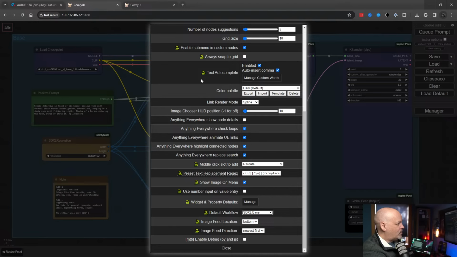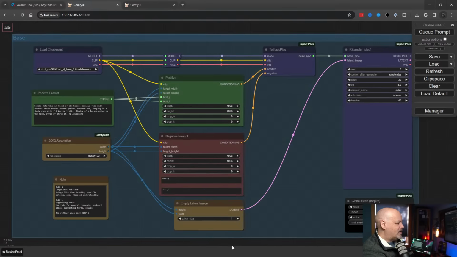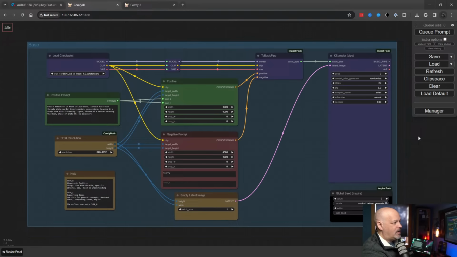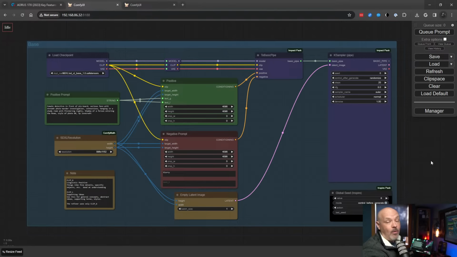And this is one I really like because now when we just hit load default, it says okay, we're going to get this workflow every time because this is where I want to start. This one is the point of departure for everything we're going to be working on, or everything that I work on. All right, let me catch up on the stats here a little bit.